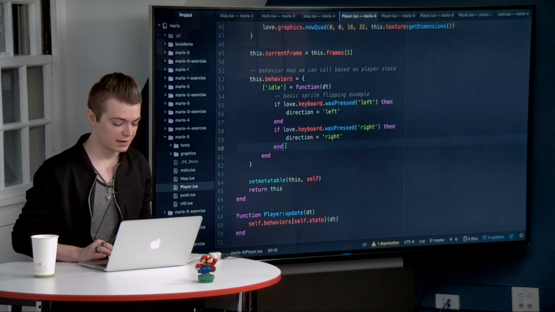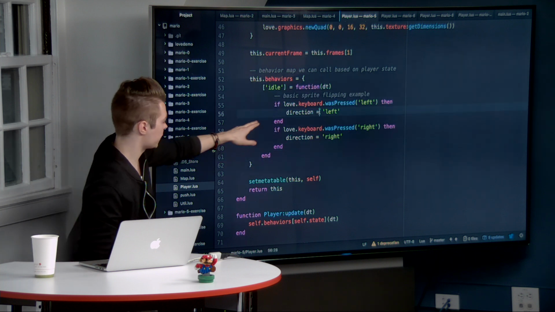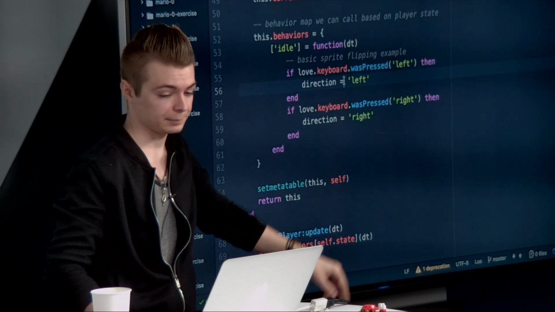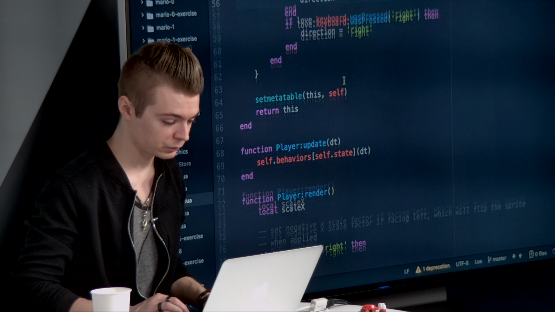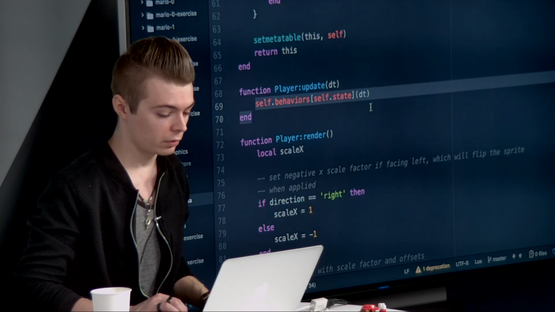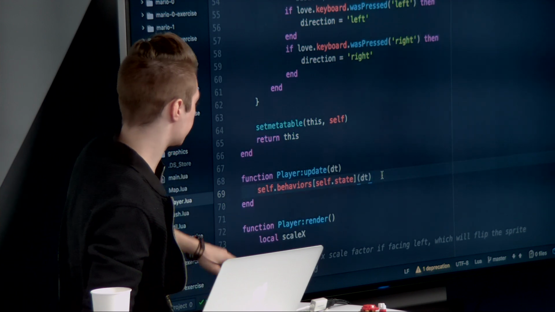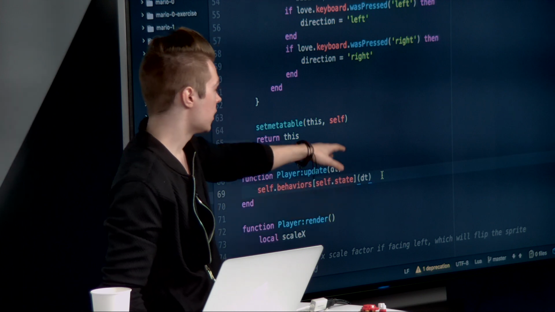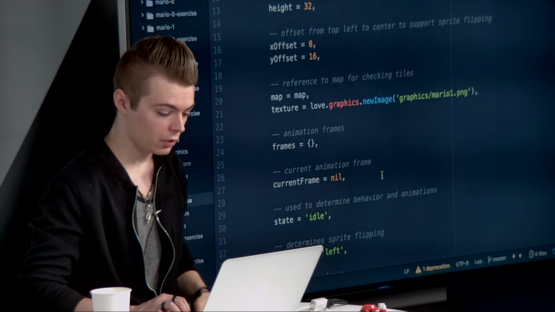But we can see it's as simple as right now, if we press left, his direction is left, and if we press right, his direction is right. And this will be used in just a moment. So in the update function, we're referencing this behaviors table we just created. We're saying in self.behaviors at our state, and his state, recall, we set to idle.